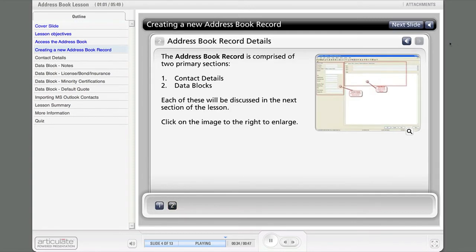The address book record is comprised of two primary sections: the contact details and data blocks. When entering a new contact, the various fields in these areas will be updated. Each of these will be discussed in the upcoming sections of this lesson.